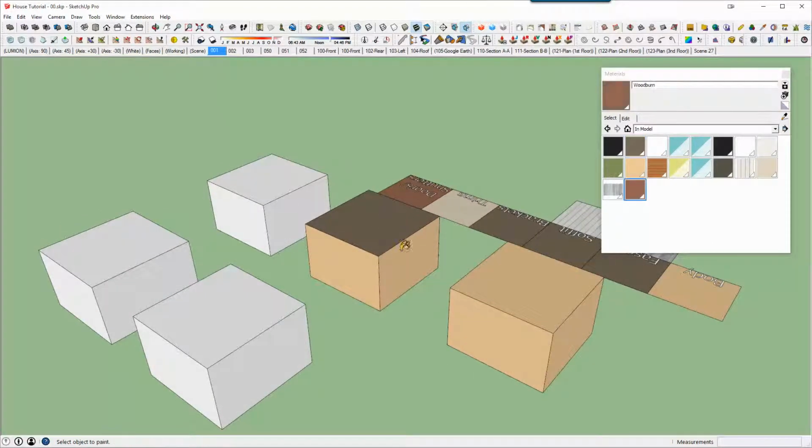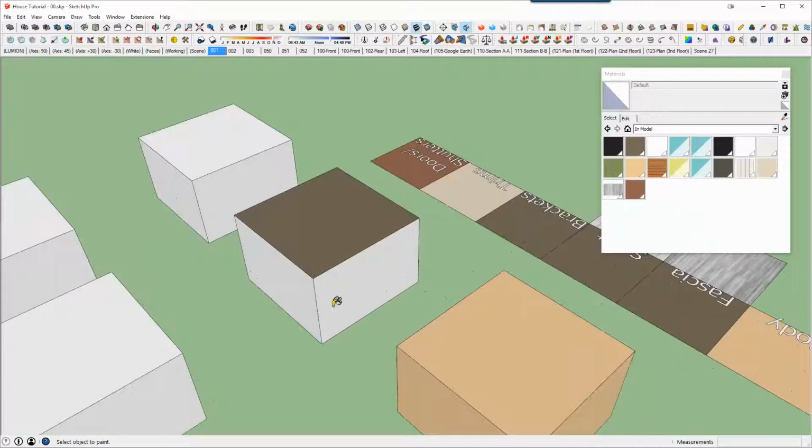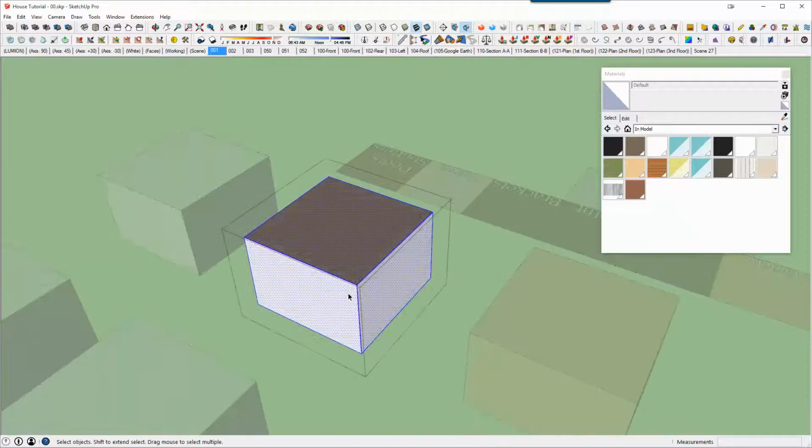So you see, if I click here and paint the container, everything that would be the default color still gets painted. And you'll see that if I choose my default material and paint this, these two are actually still the default color within my surface model.